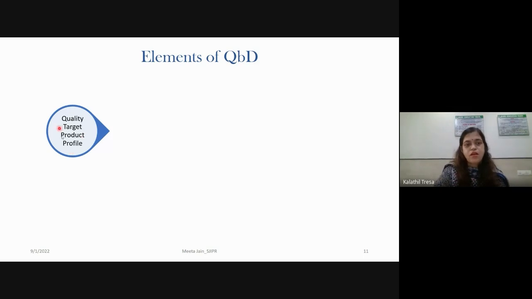So this is the target. In the beginning itself, you have to have a target in your mind so that it will be easier for you to reach that target. That is called the quality target product profile, that is QTPP. Okay. Then from this, we come to the critical quality attributes.